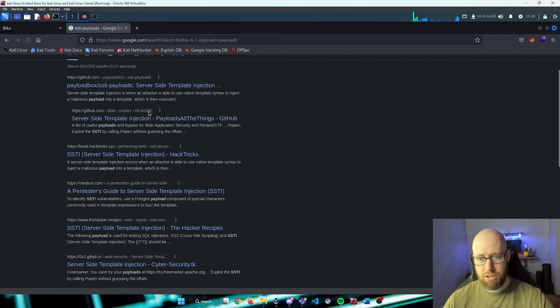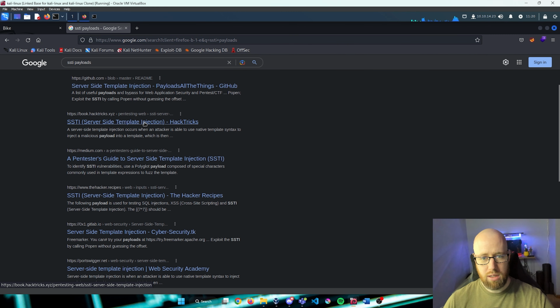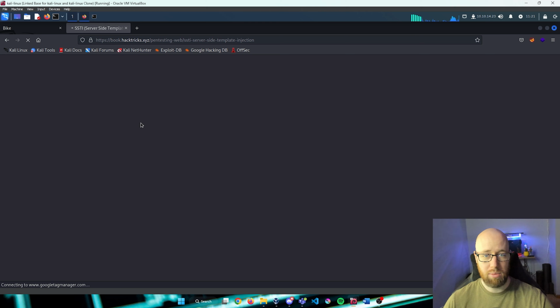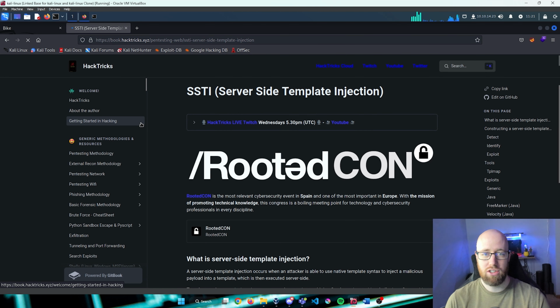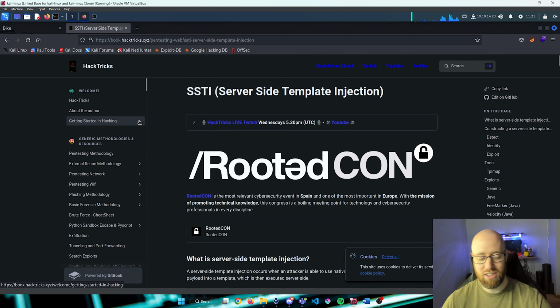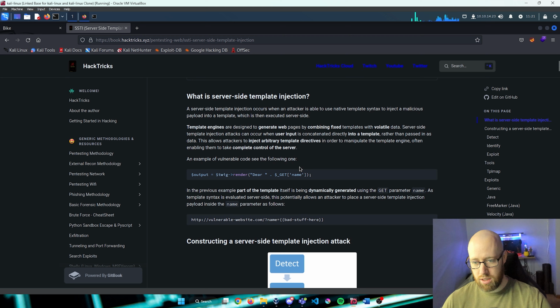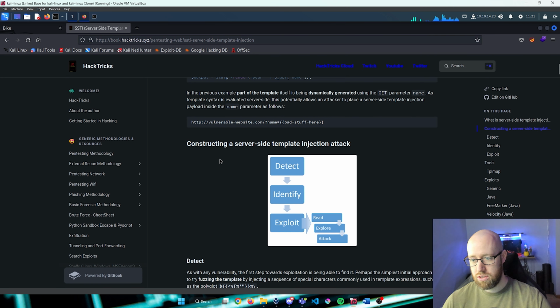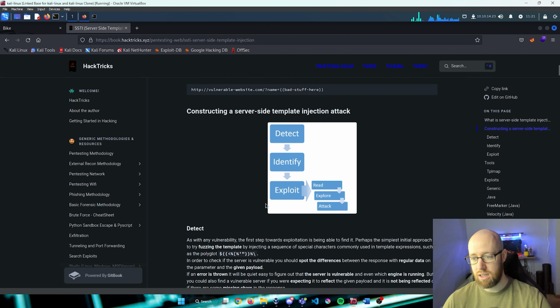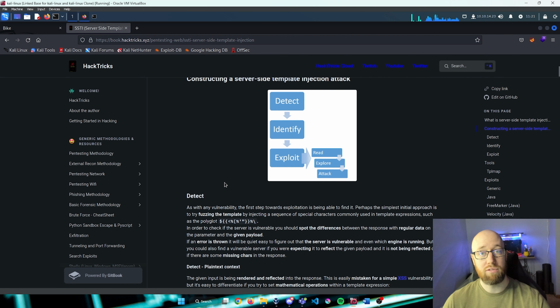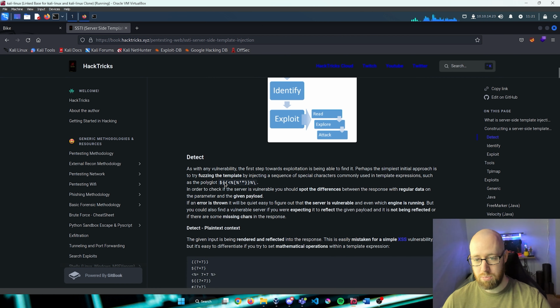And we'll get a whole bunch of everything that comes up, but we can often default to something like HackTricks. HackTricks is just a great website that gives you good methodology, coding, and explanations to moving forward in your pen testing career. And we can scroll down and get the explanations as to what it is. The first step is going to be to detect, identify what specific template we're using, and exploit based upon what we're getting back from our feedback on our response pages.